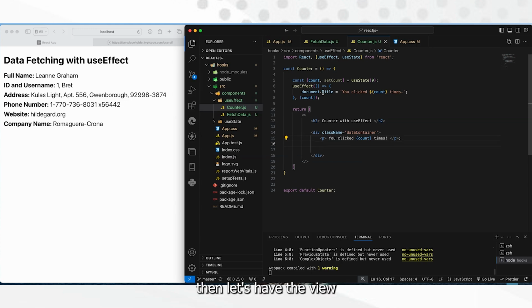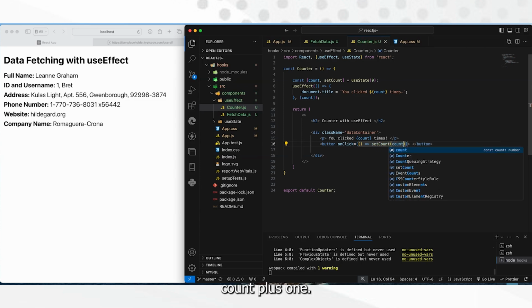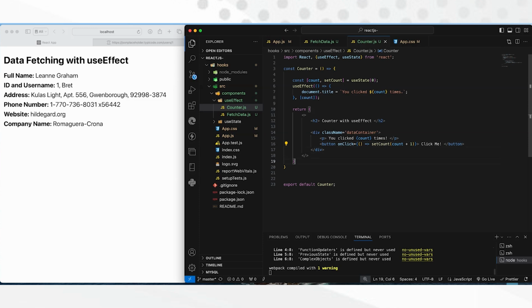Then let's have the button. So button, say onClick, and then the function setCount plus 1. And then let's put in here Click me. Okay, so Control S to save.